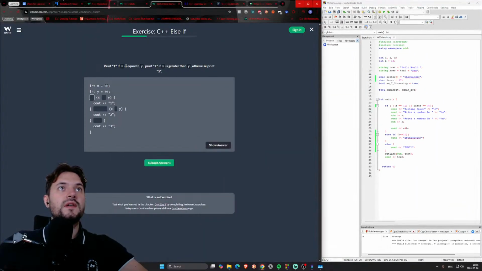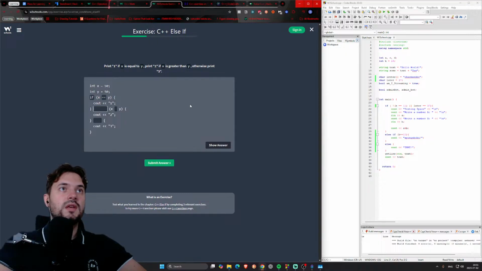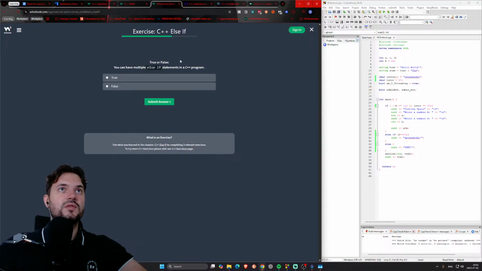So print 1 if x is equal to y, print 2 if x is greater than y, otherwise print 3. You put the if statement, and if x is equal to y, you print 1. If it's not, you type else if and add a condition: if x is greater than y, then you print 2. If it's any other condition, you just put a simple else statement, and there you go. Submit answer, and it's correct.